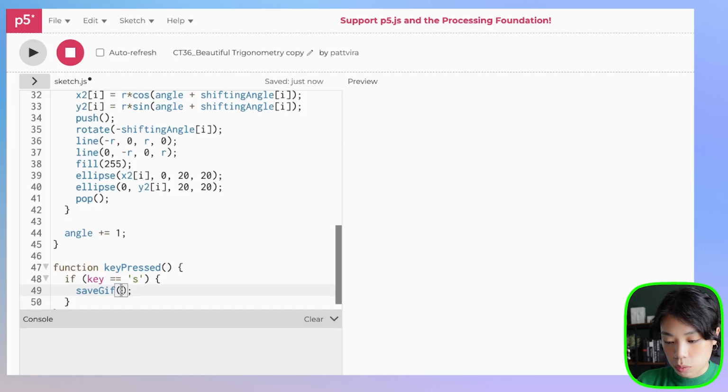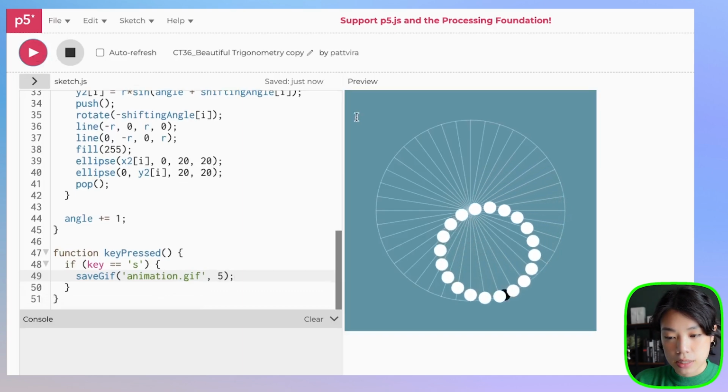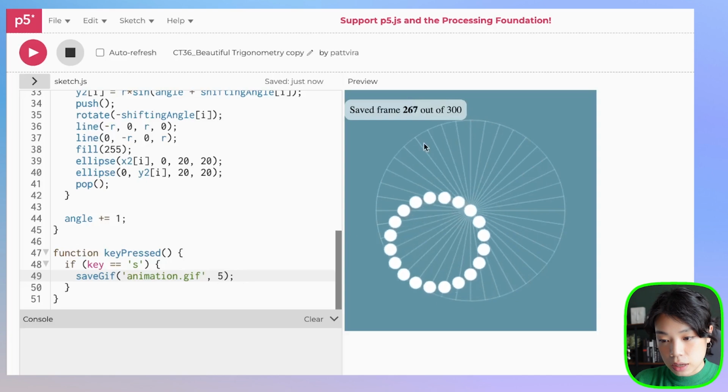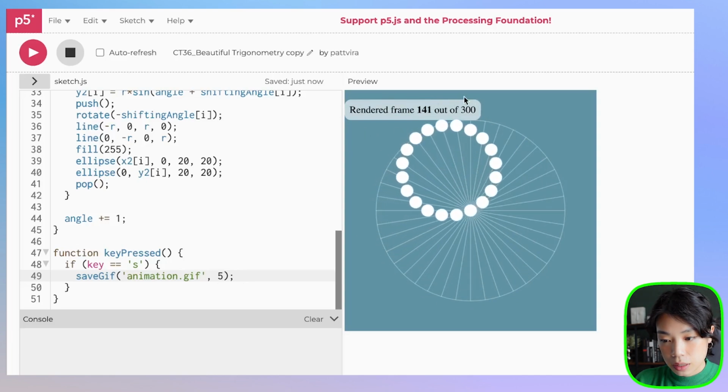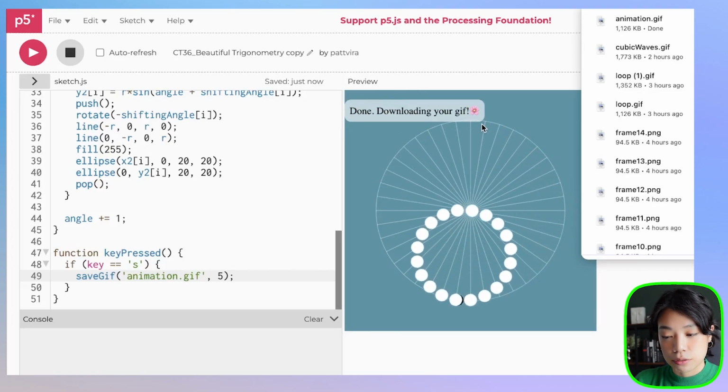And the first argument, what if I just call it animation.gif? And I want to call it for a duration of, how about 5 seconds? All right, and now I run. It doesn't save yet. And so now I click S, and you can see here, it's telling you exactly the number of frames that are being saved and rendered.